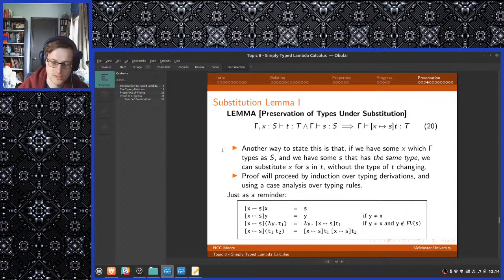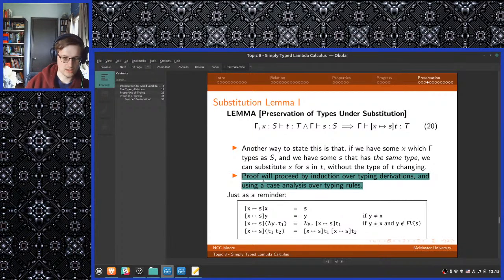Good. Another way to state this is that if we have some x which gamma types as S, and then we have some s that has the same type, we can substitute x for s in t without the type of t changing. The proof will proceed by induction over typing derivations and using case analysis over typing rules. Just as a reminder, we're going to need our substitution rules, so here they are.